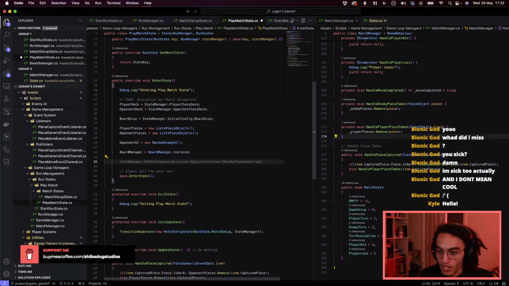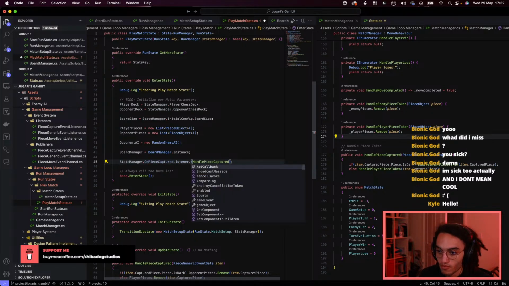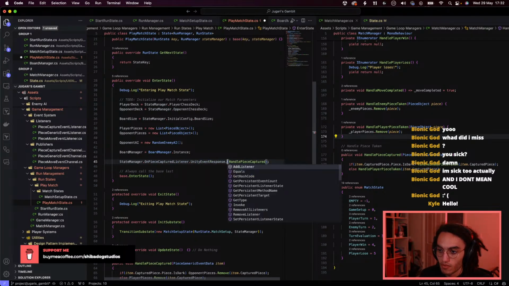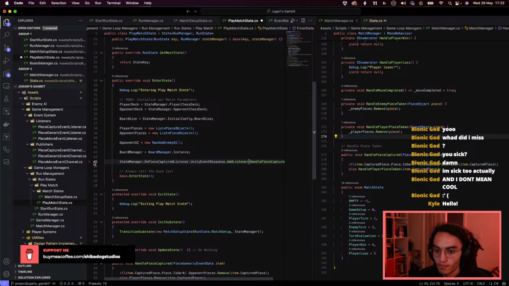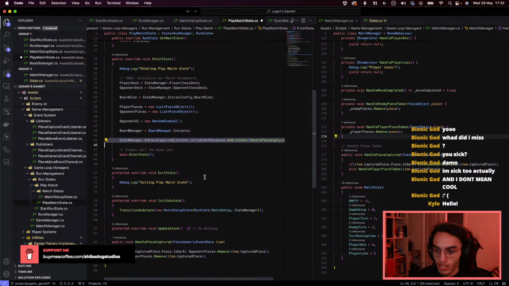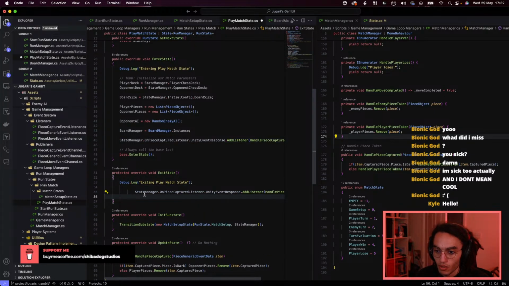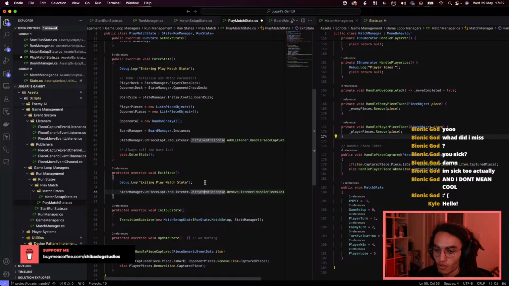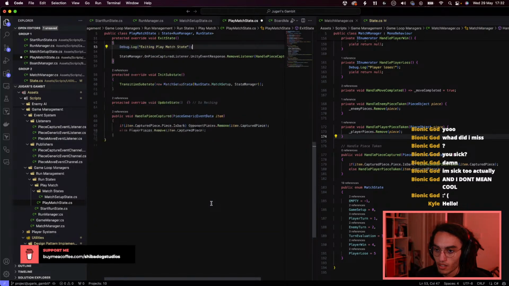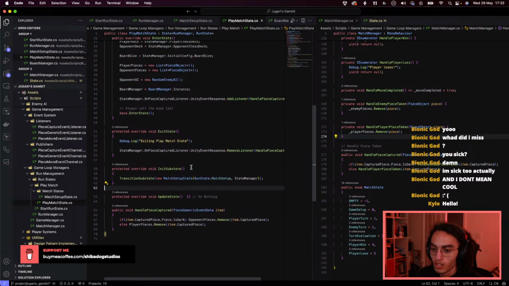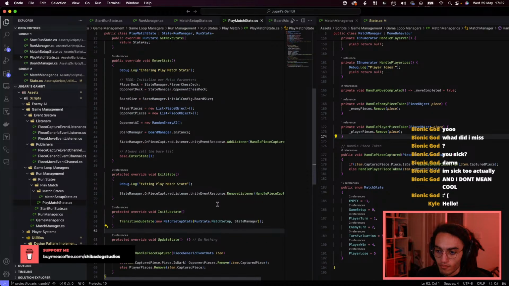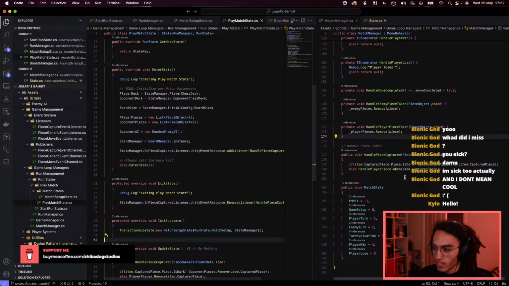And then we can say that... there we go. Similarly, when we exit the state, we will unsubscribe from that event. Cool. Lovely stuff.